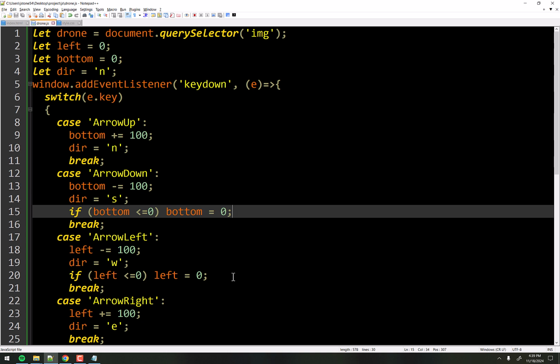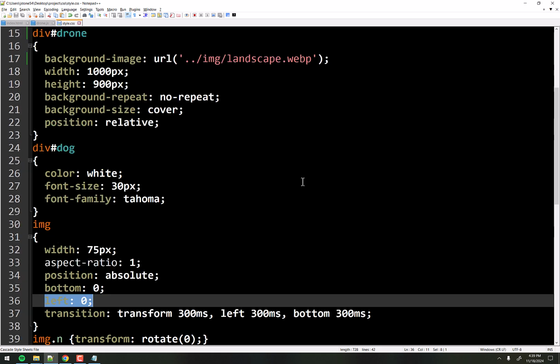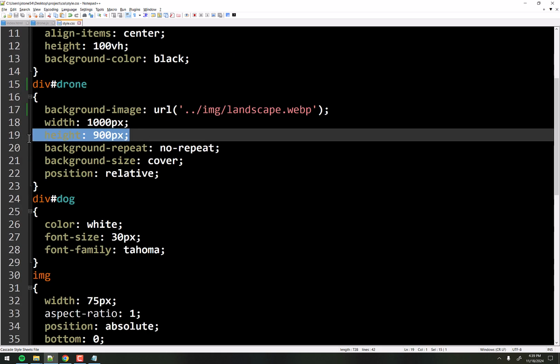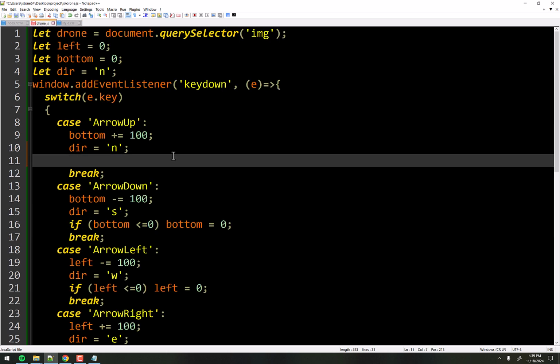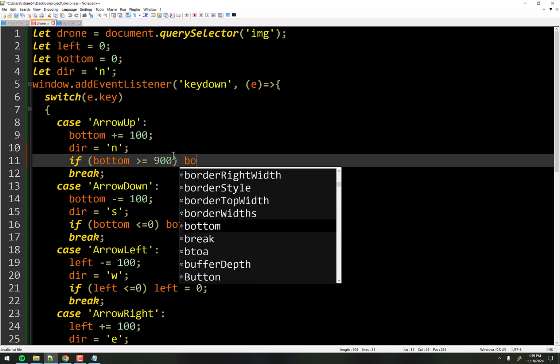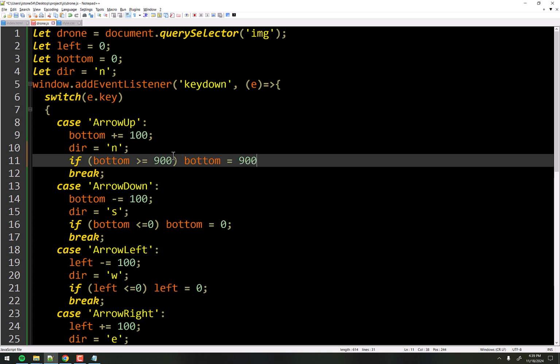First of all, we have to know how big is its world, right? Because if I keep adding 100 from 0, 200, 300, 400, 500, well, what's the boundary? Well, we can consult our CSS because we hard-coded it here, and the height of it is 900, right? So it's 900 pixels. So if we hit the up arrow and we get this business, if bottom is greater than or equal to 900, then we say bottom equals 900, okay?